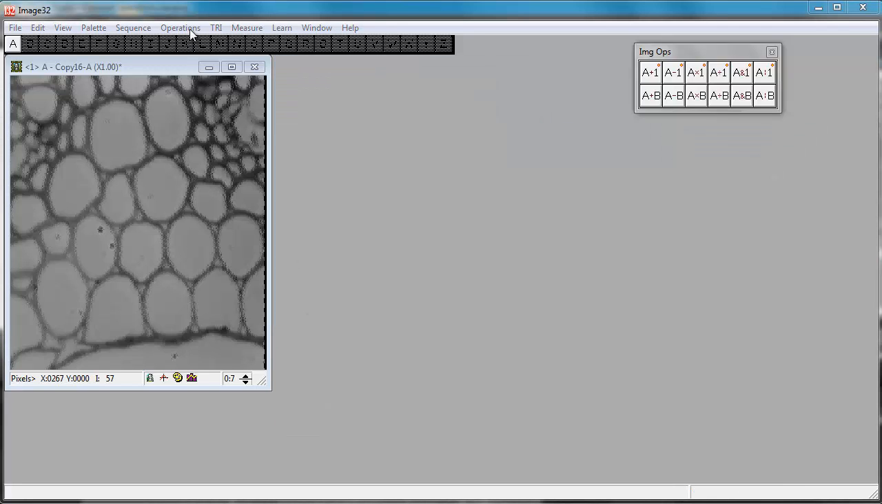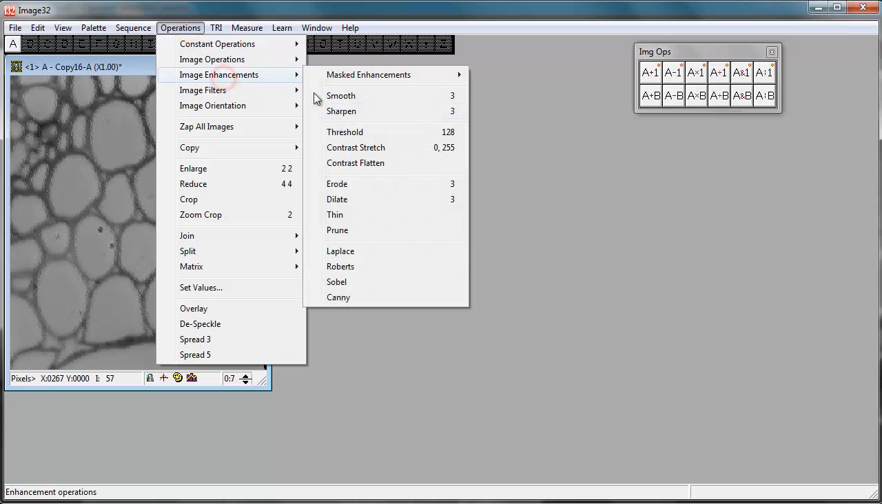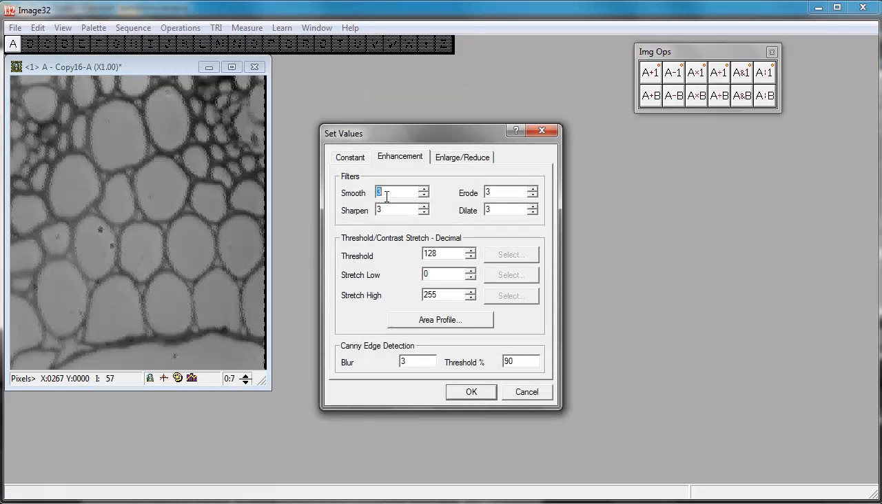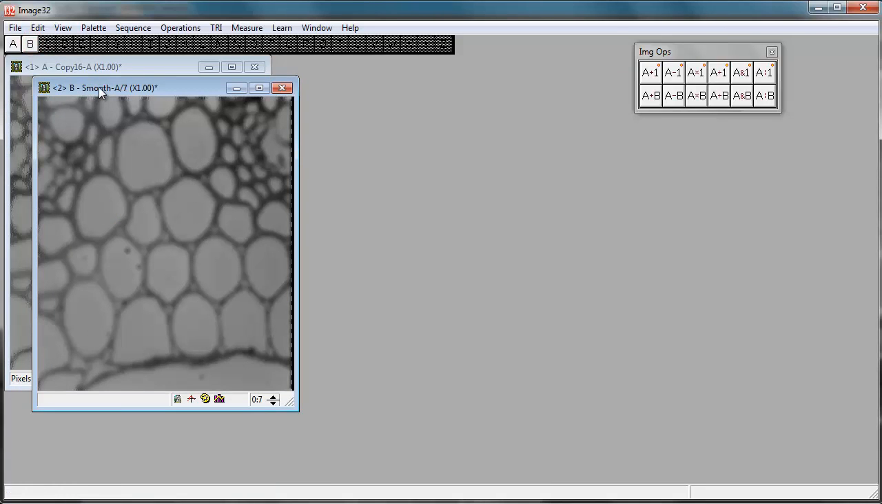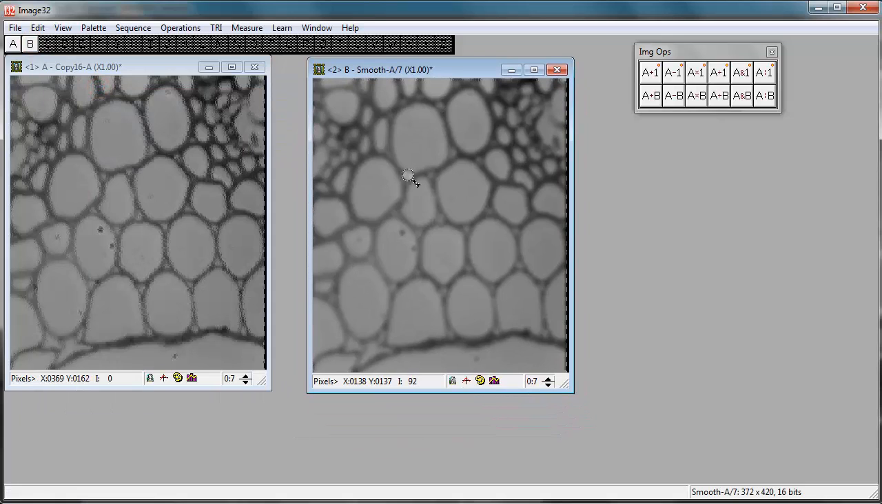We'll now have a look at some of the enhancement functions. We'll start with smooth. What we're asked to do is to define the size of the smoothing matrix, which is a default of 3 by 3 pixels. However, for the purpose of this demonstration, we'll make it a bit more aggressive, so we'll set it to 7. If I press OK, again we're asked to select the source image and a destination image buffer, which we'll put into Image Buffer B. And what you can see now is that the image has been significantly smoothed, and the larger the number, the more aggressive the smoothing.